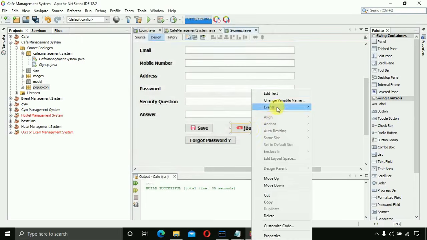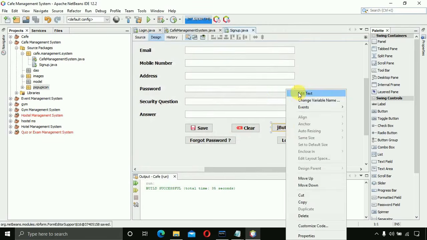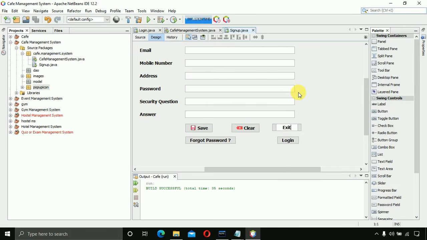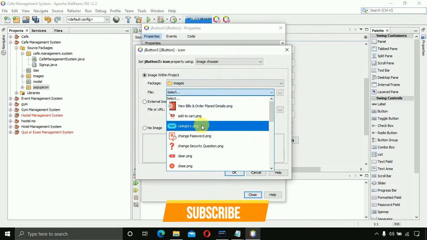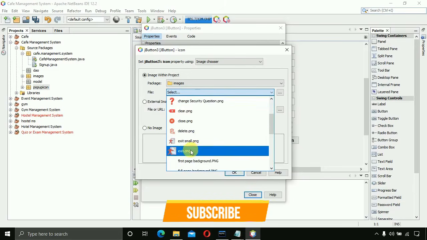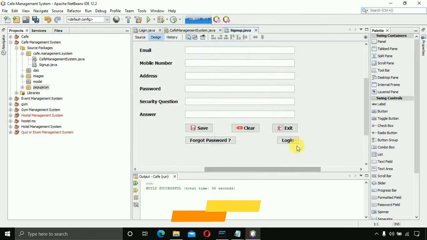Okay, so let me also change the text. So let me make it as clear. Okay, after that the exit button is there, so exit. And we also need to add the icon. So images exit, we have to select this exit small. Okay, click on OK, close this. Okay, so after that we just need to move this a little bit to the right, so it could look exactly fit to the screen.